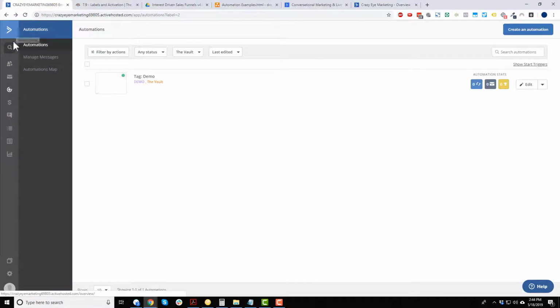So the interface has changed a little bit compared to the current version of ActiveCampaign. You'll notice that the menu, of course, is on the left-hand side now, and it's gray. So instead of a blue bar across the top, we got a gray menu on the side, and then we have the content right here in the middle. But for the next several videos, we're going to be working with automations, and they function the same exact way as the previous version of ActiveCampaign.